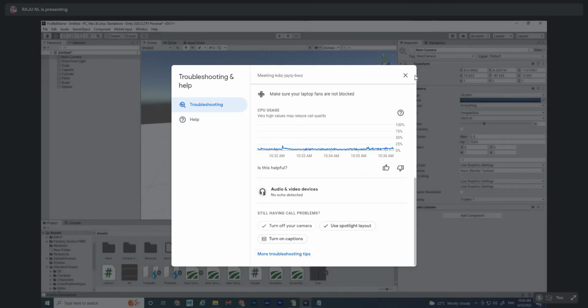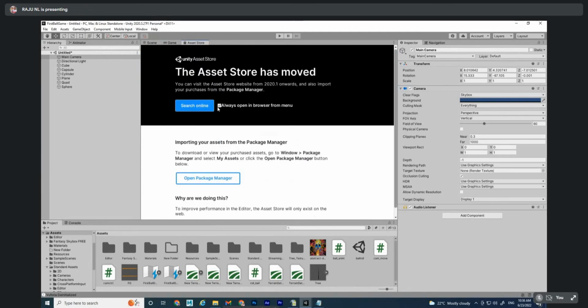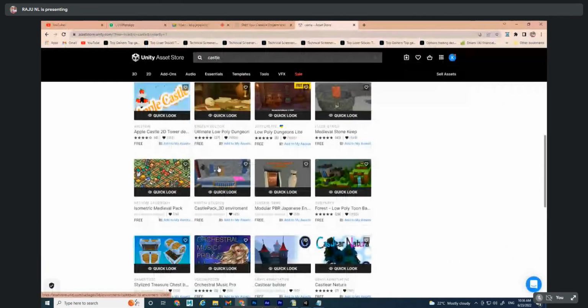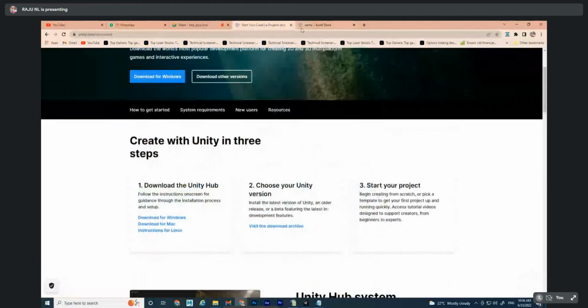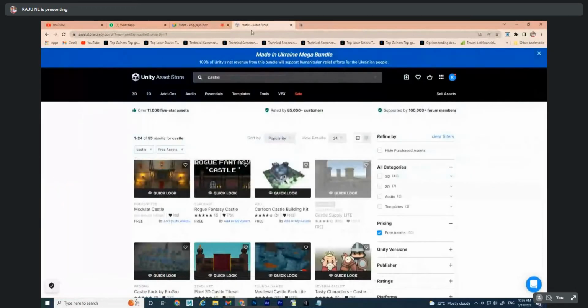Understood? Yes, sir. So the outliner is understood. Scene node and game node you understood. Asset store you understood. Asset store means we are going to the internet, and we are going here to search and download. This one is understood. So I'm closing this installation process.